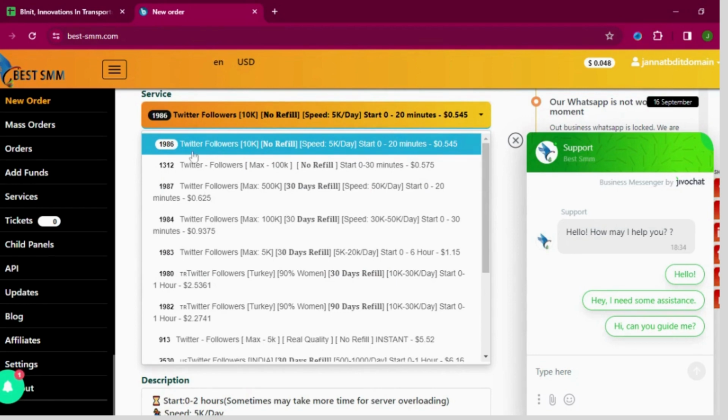So you can see that this is Twitter followers no refill. That means we can't go with this one because this is no refill. It will never be refilled. And this is Twitter followers, also no refill. You can see Twitter followers maximum 500k, 30 days refill, and the speed of this one is starting time 0 to 20 minutes, and it will cost $0.625.